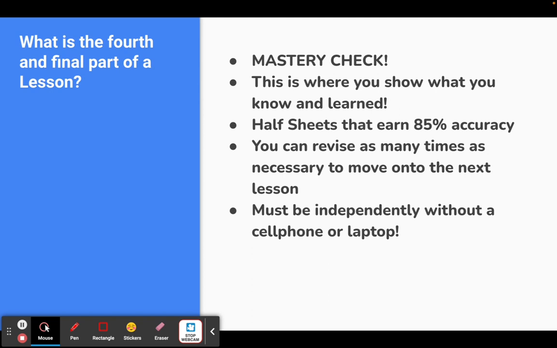You cannot use your cell phone and you cannot use your laptop, okay? You are showing me that you have learned what you needed to learn and you're not using something as assistance. So that's really how our lessons are going to be structured. Now, this doesn't necessarily mean that one class equals one lesson. One lesson might be multiple classes. One lesson might be half a class. It all depends on the lesson and what it's about for that day.